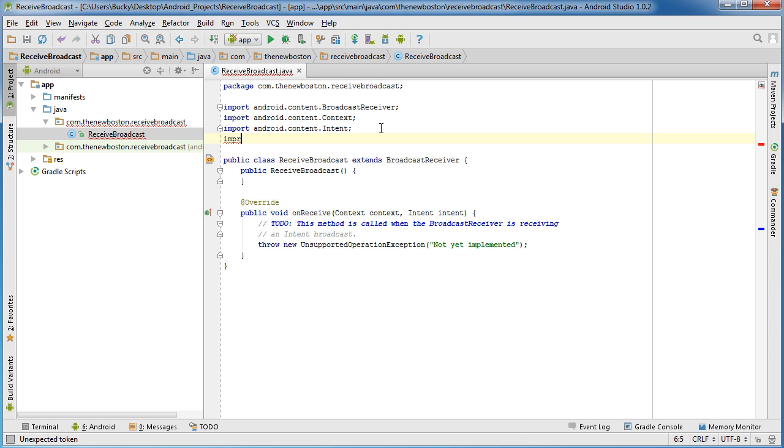But in order to do that, we actually need to import android.widget.Toast. And this imports a piece of toast, so if you open up your CD drive in your computer right now, you're going to see a piece of toast in there. Alright, I'm just kidding. This is for the pop-up.